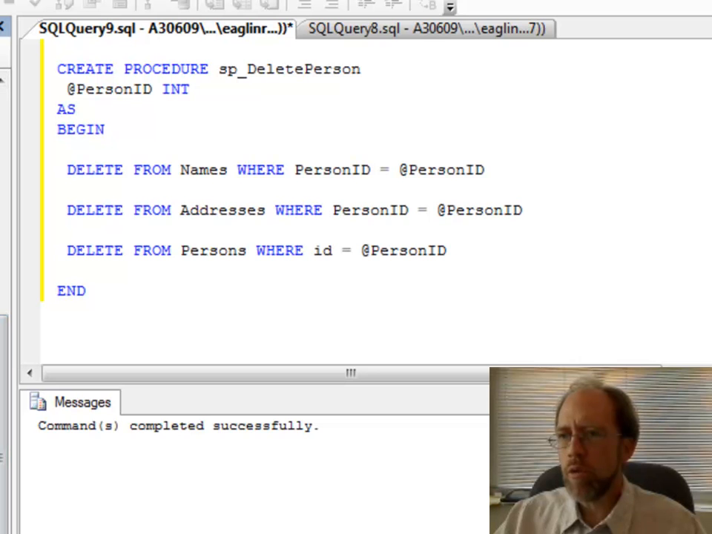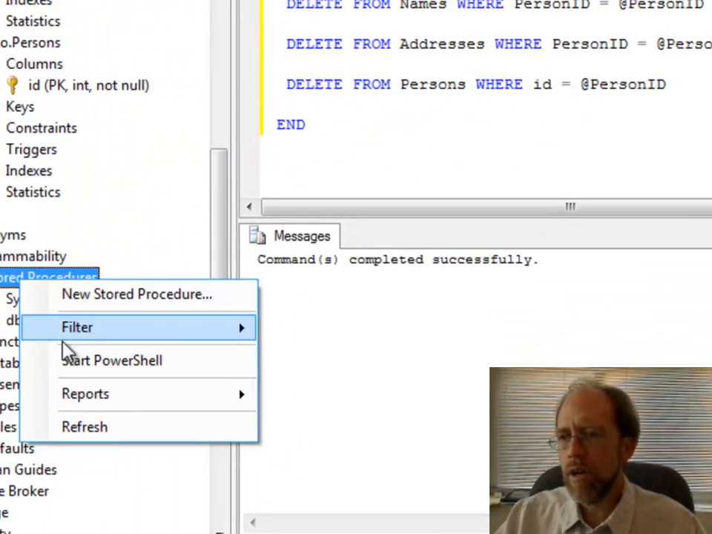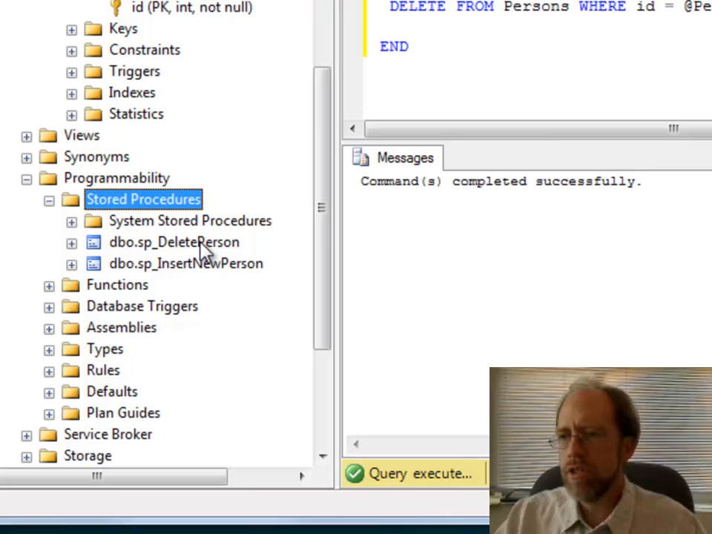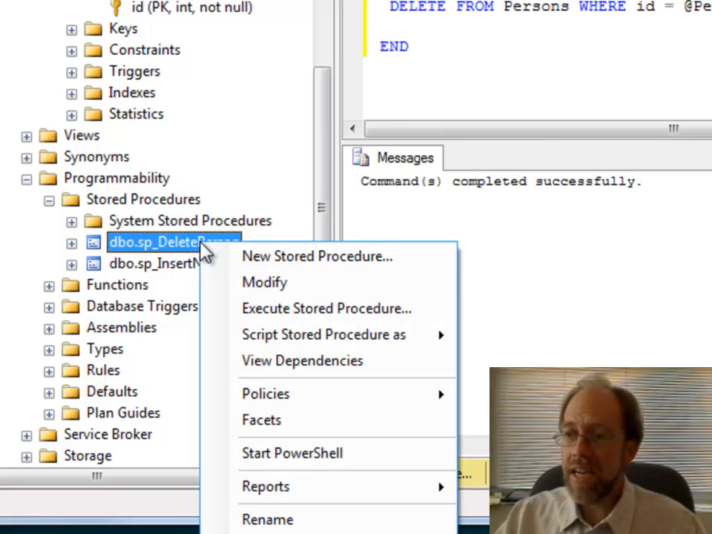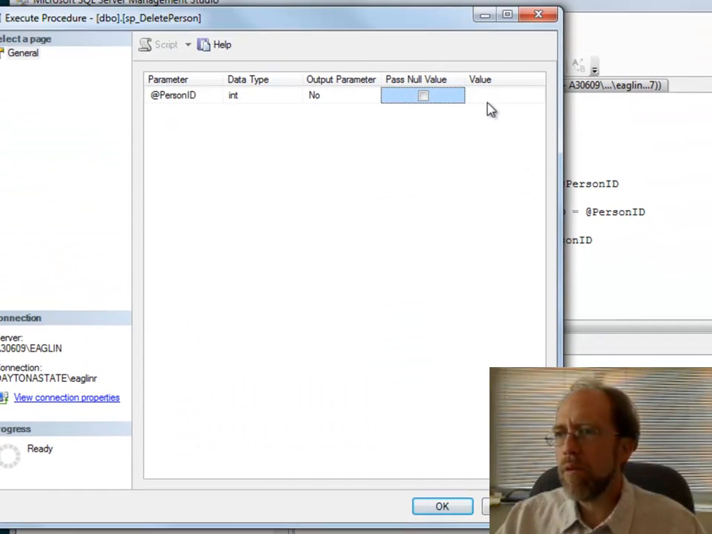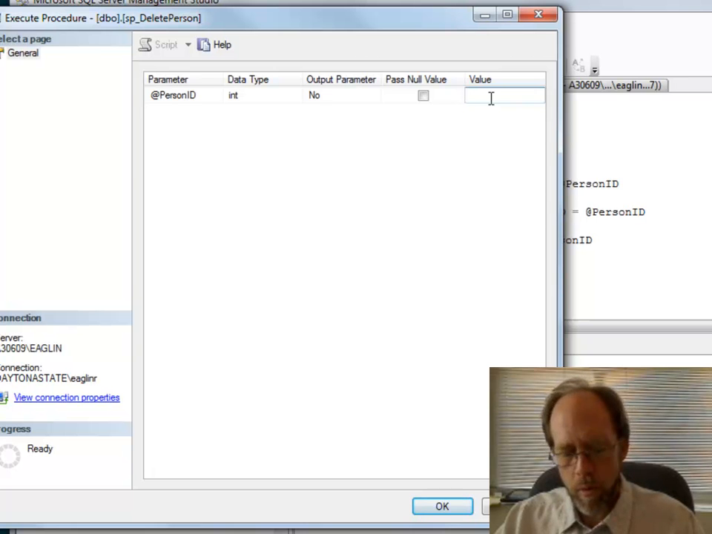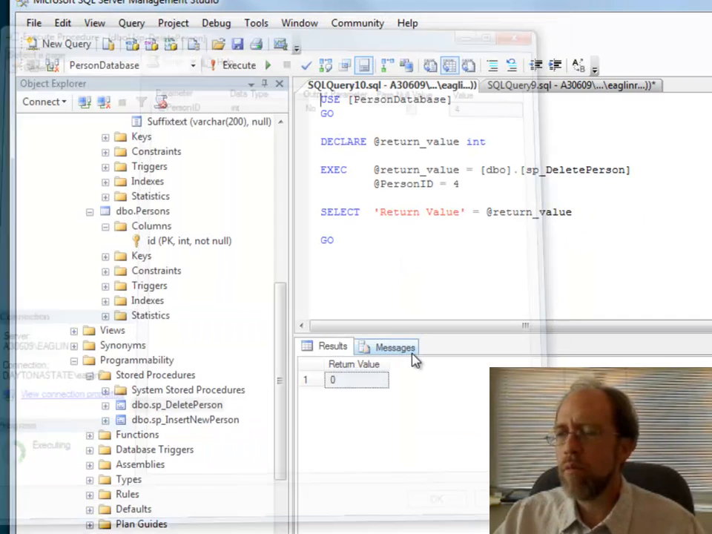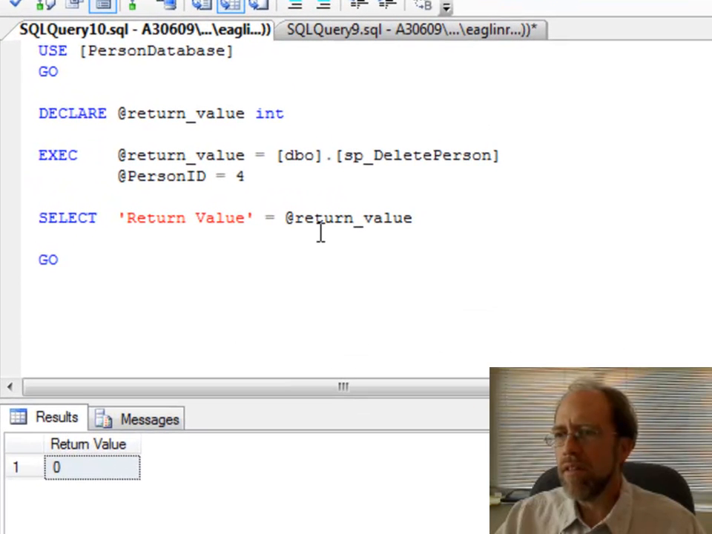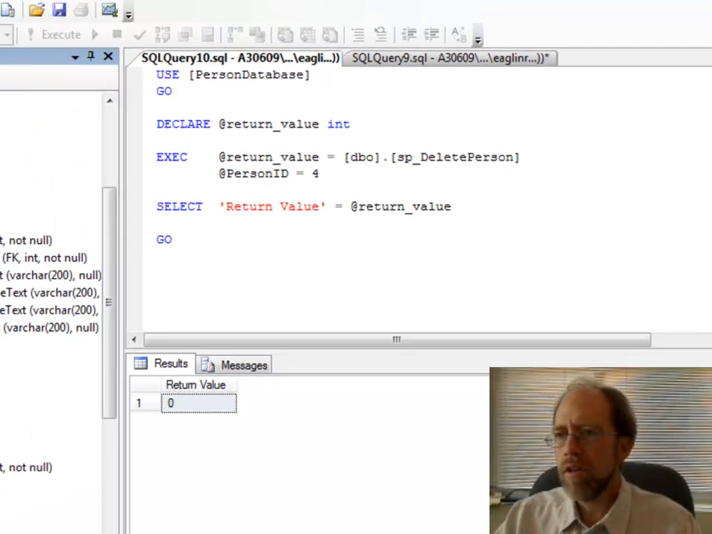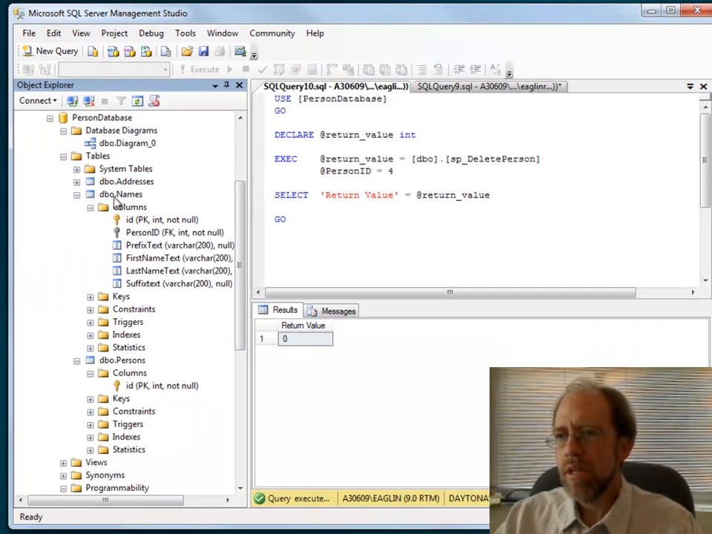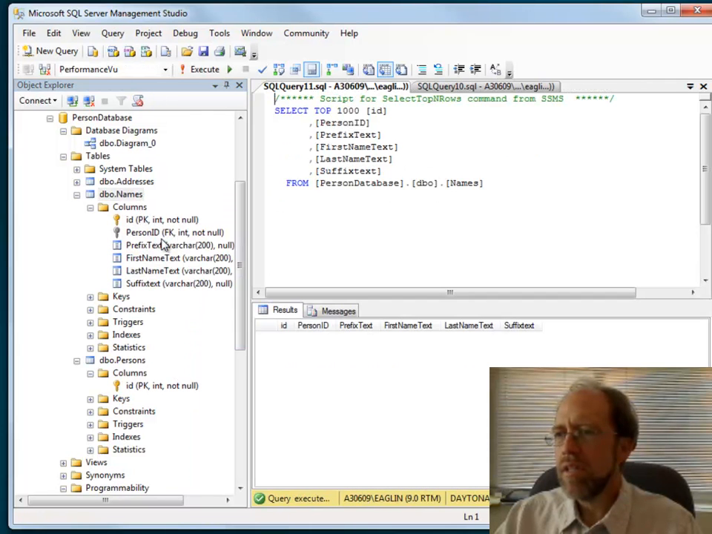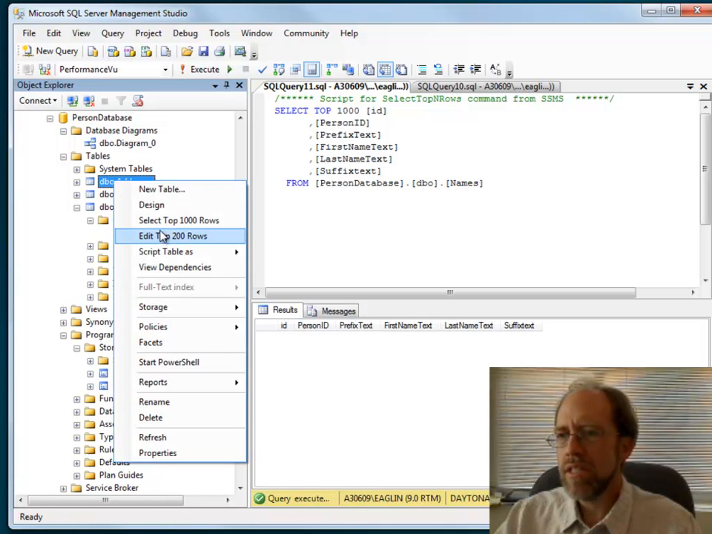If I go over here to my stored procedures and I refresh, I'll get that stored procedure, the delete person. And if I want to execute that, remember that my person ID was 4. So if I go like this, I'm going to put 4 in there. That's going to give me this. And now if I call this, it'll execute. Now if I go back up and I look at my tables, if I look at the names, name is gone. Go to my addresses.